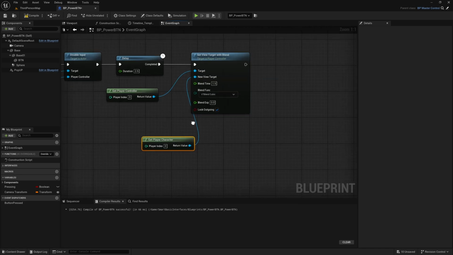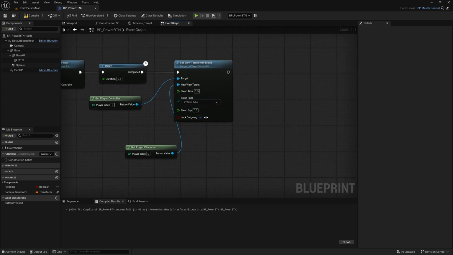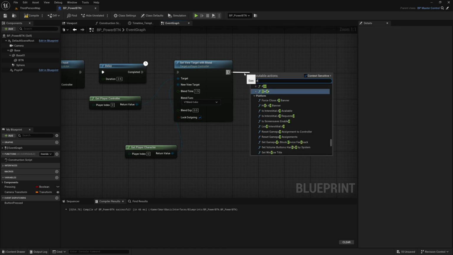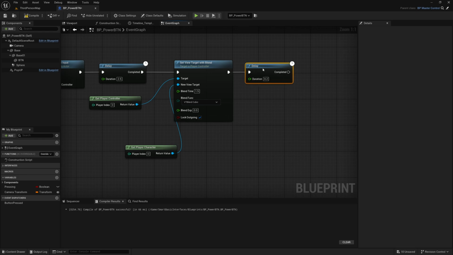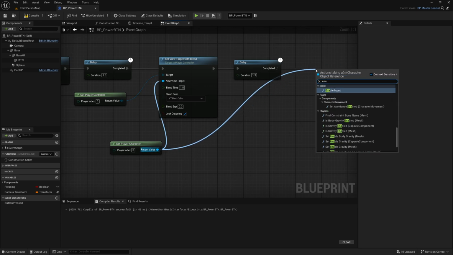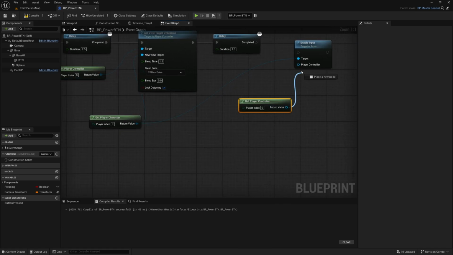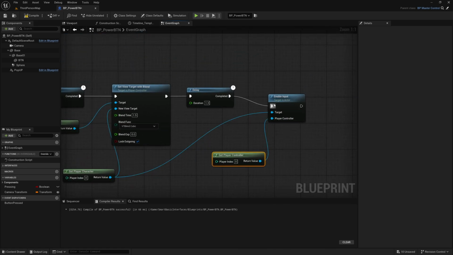And I'll also want to re-enable the input, but I don't want the input to be enabled until the camera is basically all the way back to our character. So our character will be where we left it when the camera comes back, and then we can control it again. So I'm going to delay this by 1.3 seconds, just a little bit shorter than this blend time. And then the character here, I will enable input, and I'll get the player controller as well and plug that in and make sure I plug in the execution pin.